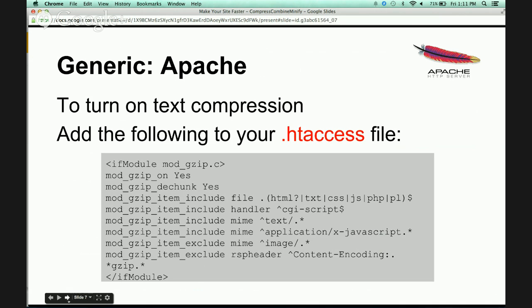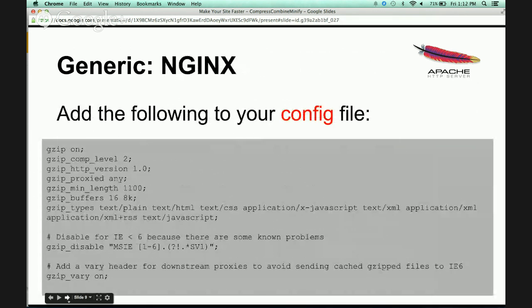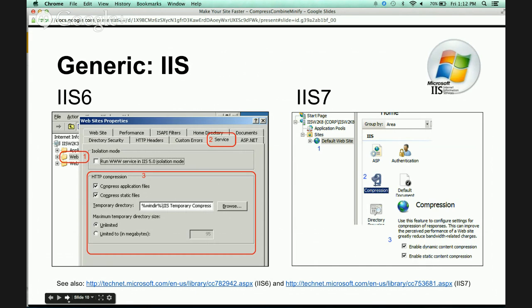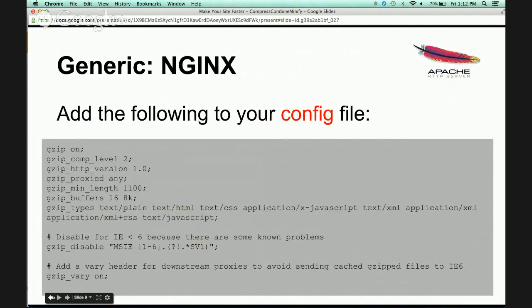I think there's one here on Nginx in your config file. These are the lines that you can throw in there. The command is simply gzip on, and then a bunch of different gzip settings that you put in the file. Kind of the same disclaimer here for IE6 and below, which have some trouble with some compression, so there are some lines in there for Nginx to make sure that's taken care of for those browsers.